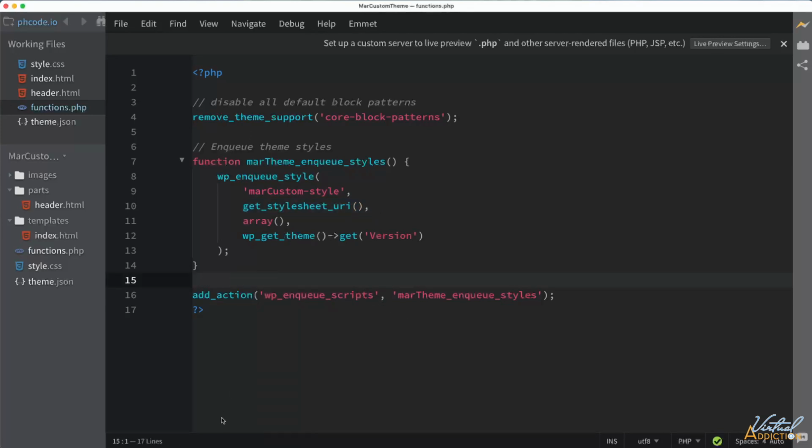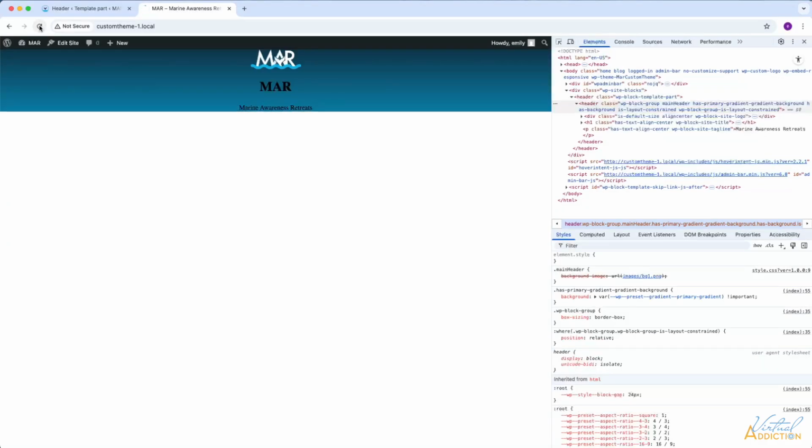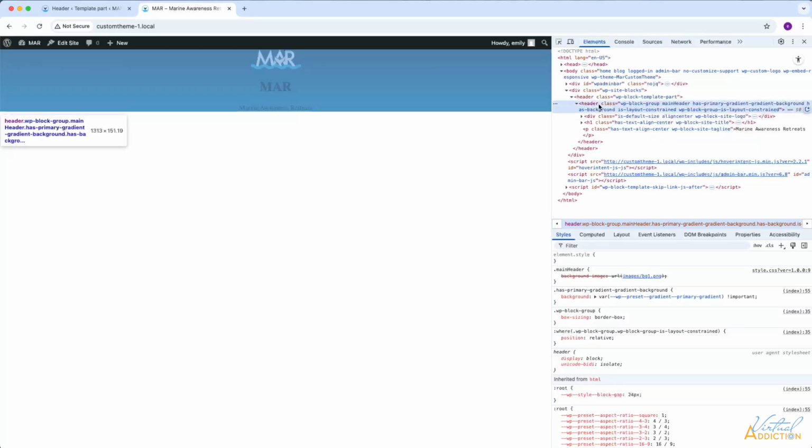If we save this now and we go back to the front end portion of WordPress and refresh our page, you're going to see that the background image is being pulled in from our styles. Here is the rule. It just happens to be overwritten by this rule right here. And you can see that this has primary gradient background, has an important modifier, so it is going to trump what we have written right here on our header.